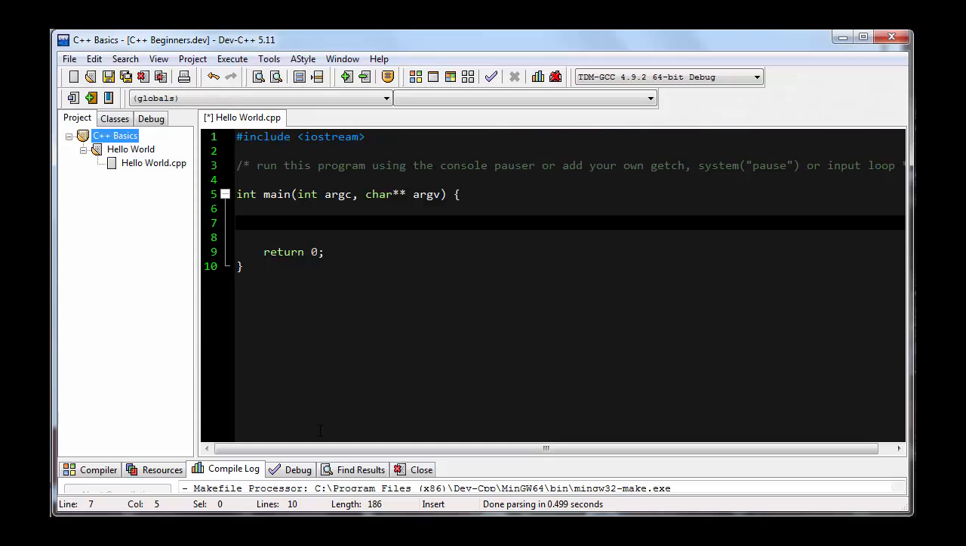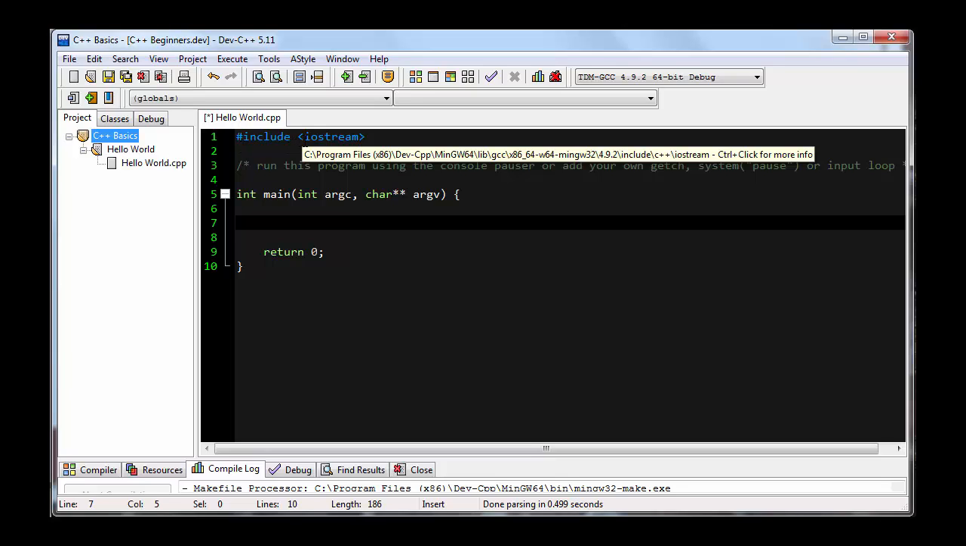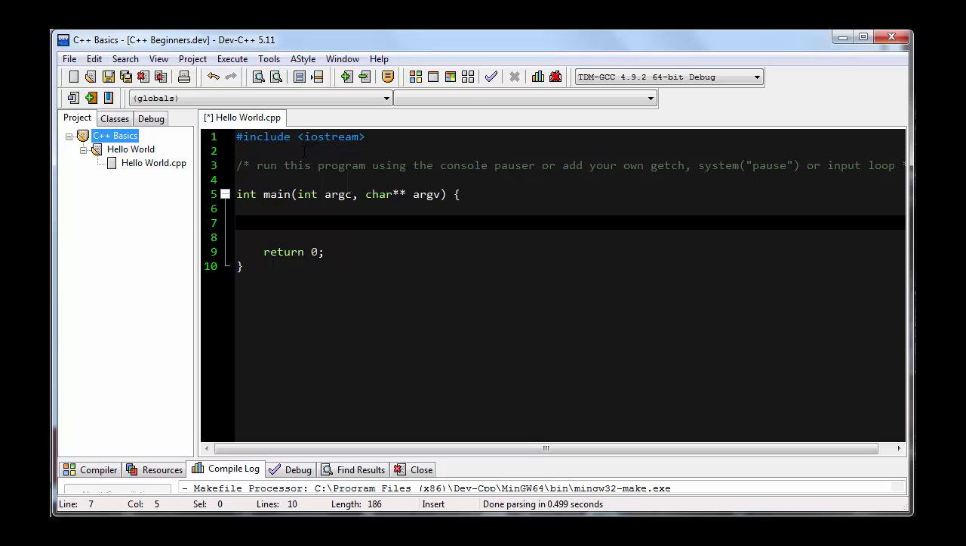So here we are in the C++ program, and as you notice, it already has pound include. For each library, you have to put pound include followed by these angle brackets, and whatever the library is. In this case, iostream.